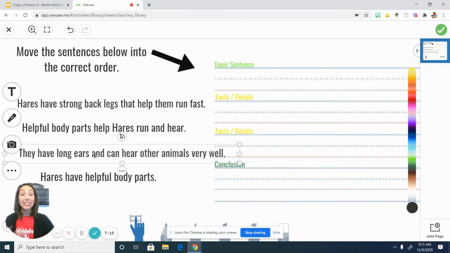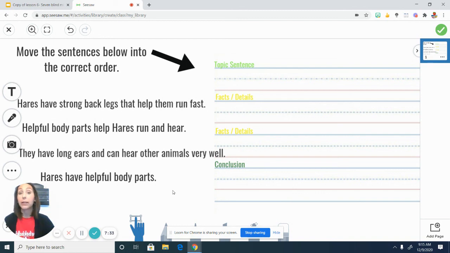All right, so we can't wait to see your informative paragraphs put in order. And after you move the sentences over, I encourage you to reread the paragraph and ask yourself, does this make sense? Does this sound like it's in the correct order? You can double check your work and see that you have everything in the right spot. Now, for the conclusion and the topic sentence, you might have to think about that a little bit. See which one you think makes a better topic sentence and which one makes a better conclusion sentence.